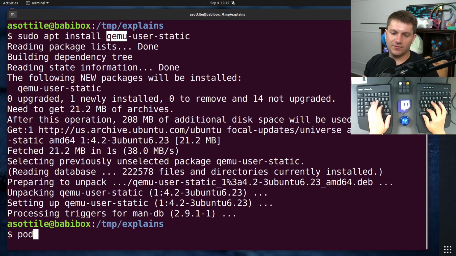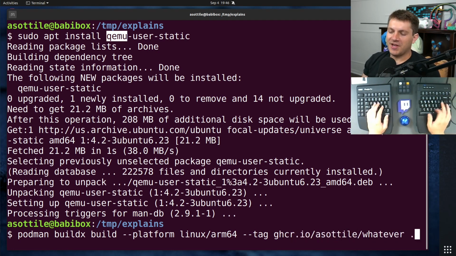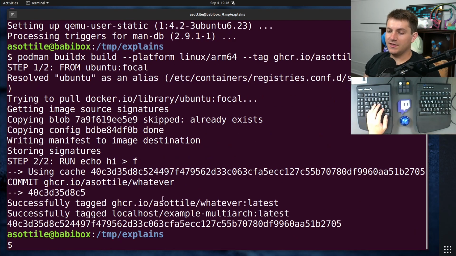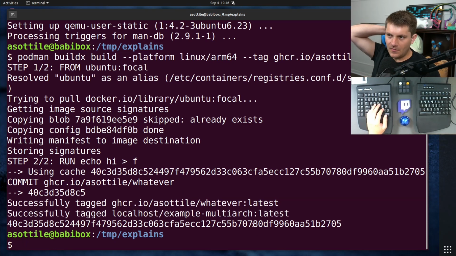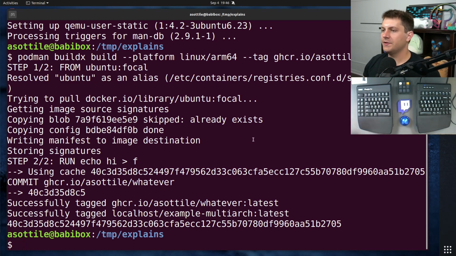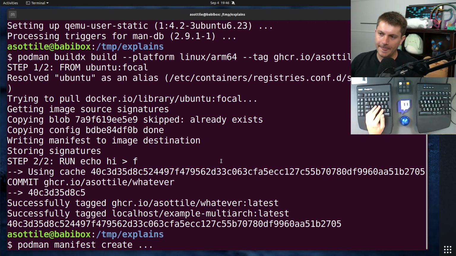You can just jump directly to podman buildx build --platform linux/arm64 --tag ghcr.io/... It doesn't actually matter because we're not pushing this one, but you can jump directly to building with --platform and have that succeed. So we can kind of skip ahead directly to that and not have to set up any other special stuff. But then after this, it's the same podman manifest create command that we saw before with Docker.